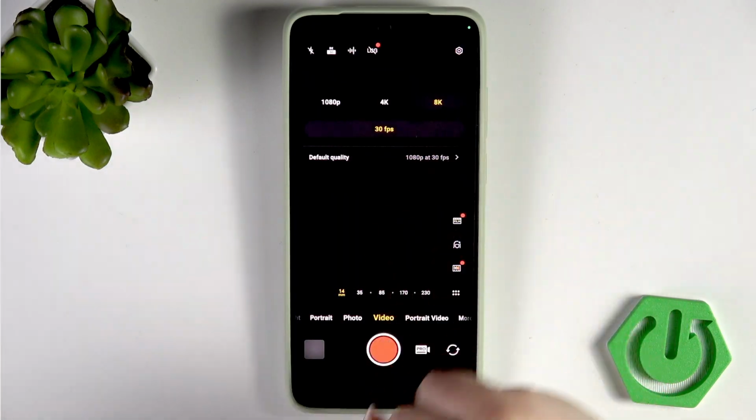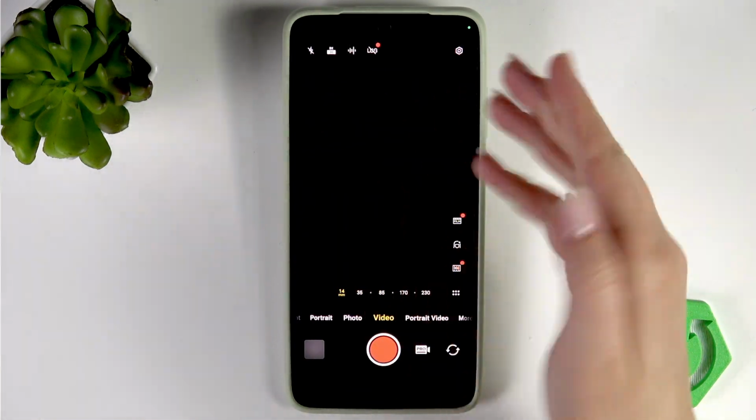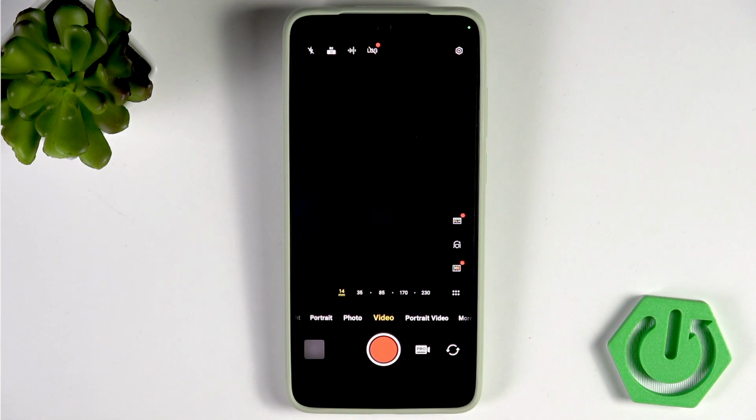I'll pick 8K, and as you can see it was immediately highlighted. It is also notified right here, and it basically means that from now on our device will use this resolution whilst recording a video.